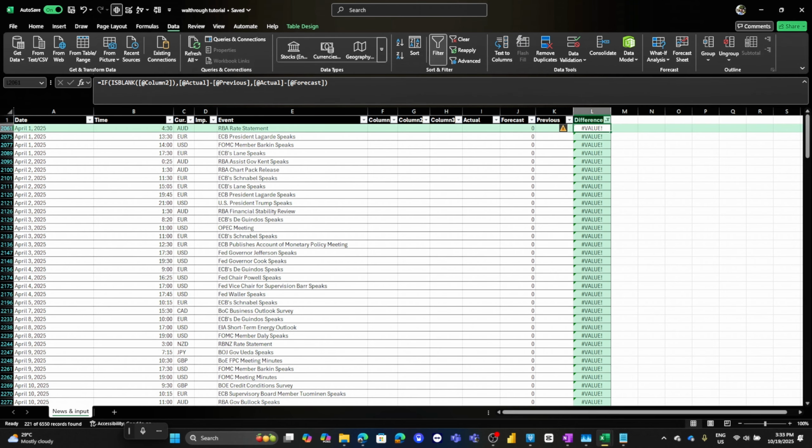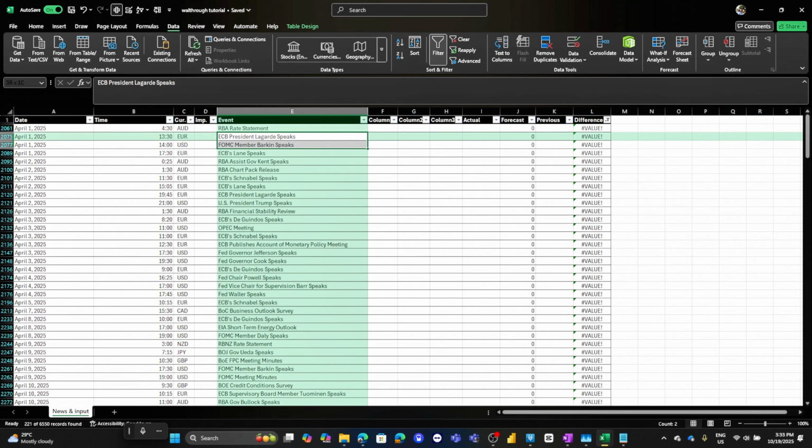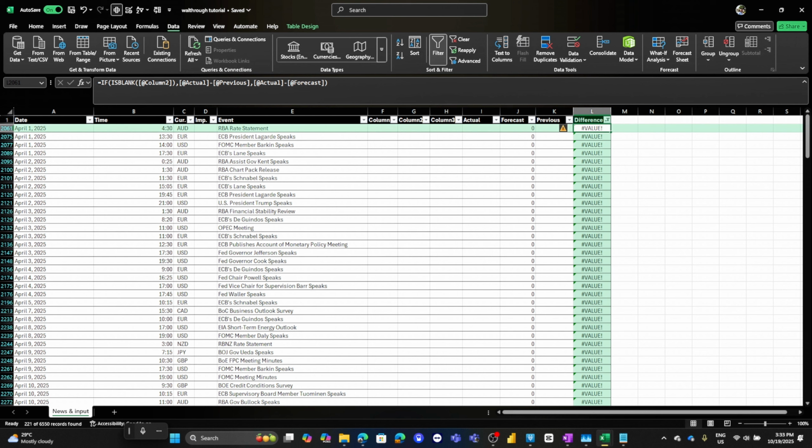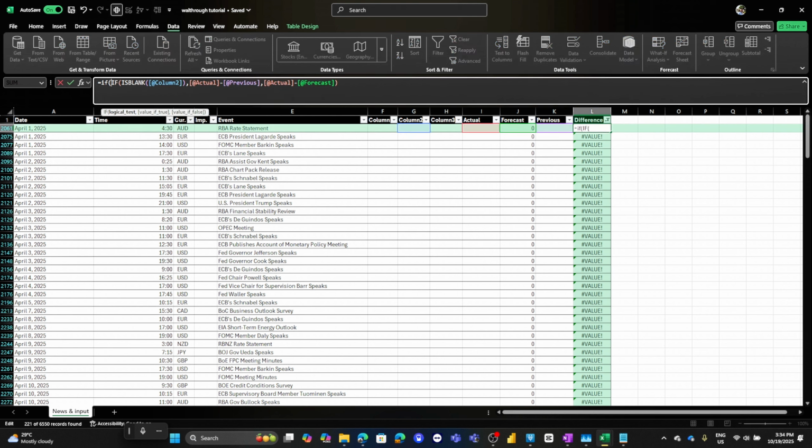Why should it be empty? It's simple. Take a good look at the events here. These are actually speeches and meetings and releases that do not require any calculation. So therefore, they are supposed to be empty. In order to do that, we'll just say IF the very first one, and we'll nest it with the ISBLANK formula. So if this is blank, ISBLANK.